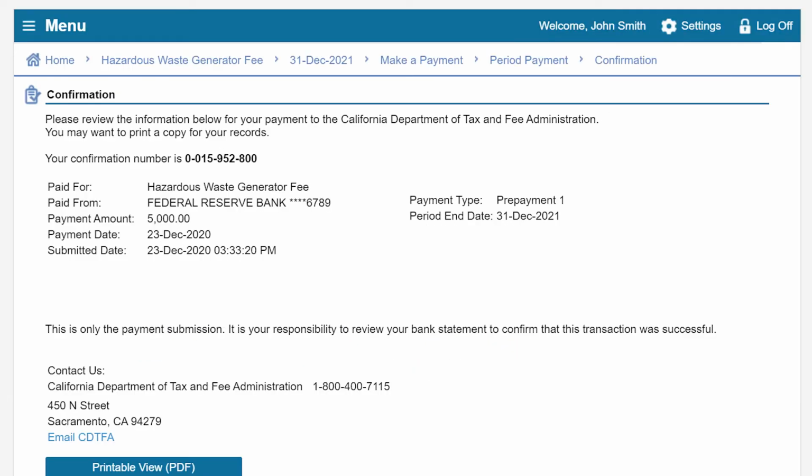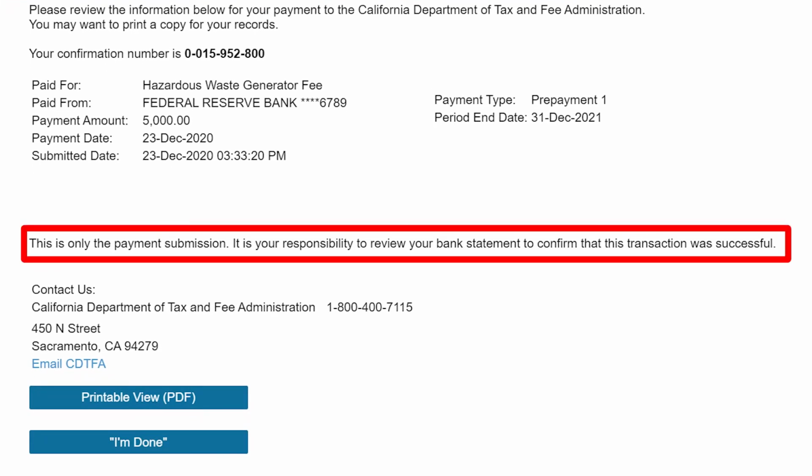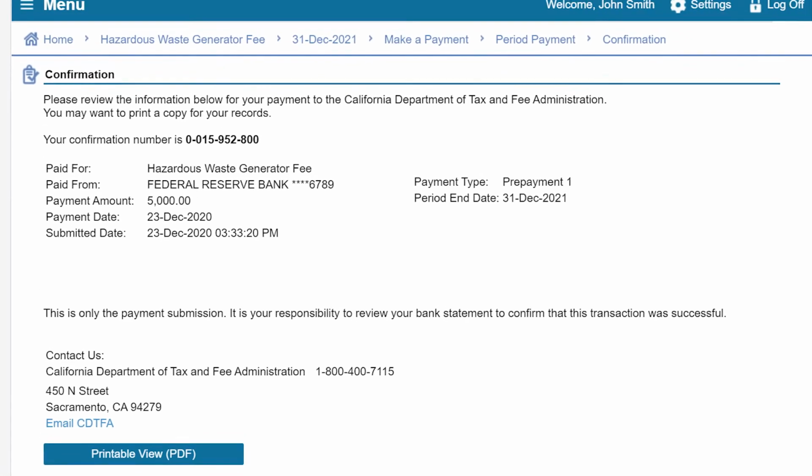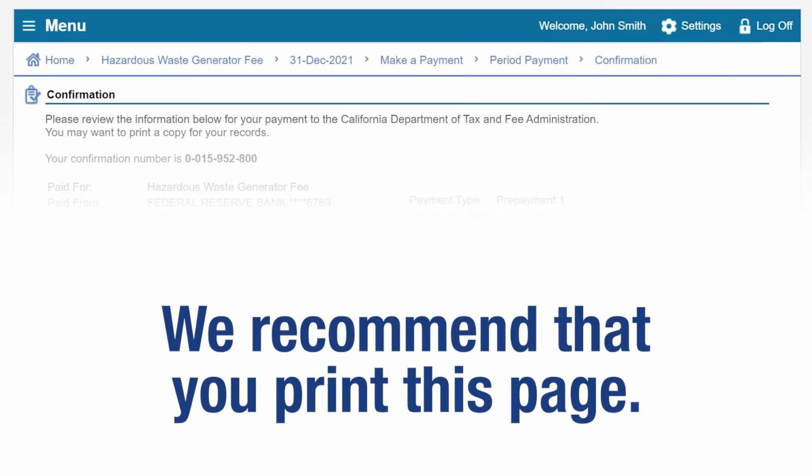This brings us to the confirmation page. This is only the payment submission. It is your responsibility to review your bank statement to confirm that this transaction was successful. Please take note of your confirmation number. We recommend that you print this page for future reference.